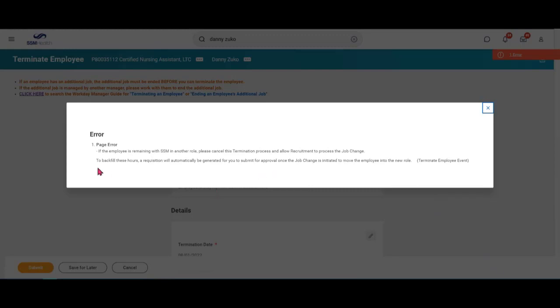If you choose to backfill the hours that are being vacated by this employee, a requisition will automatically be generated for you to submit for approval once the job change is initiated to move the employee into the new role. So once the recruiter has done their work to process the job change on that employee, a job requisition will automatically show up in your inbox for processing to help backfill those hours.